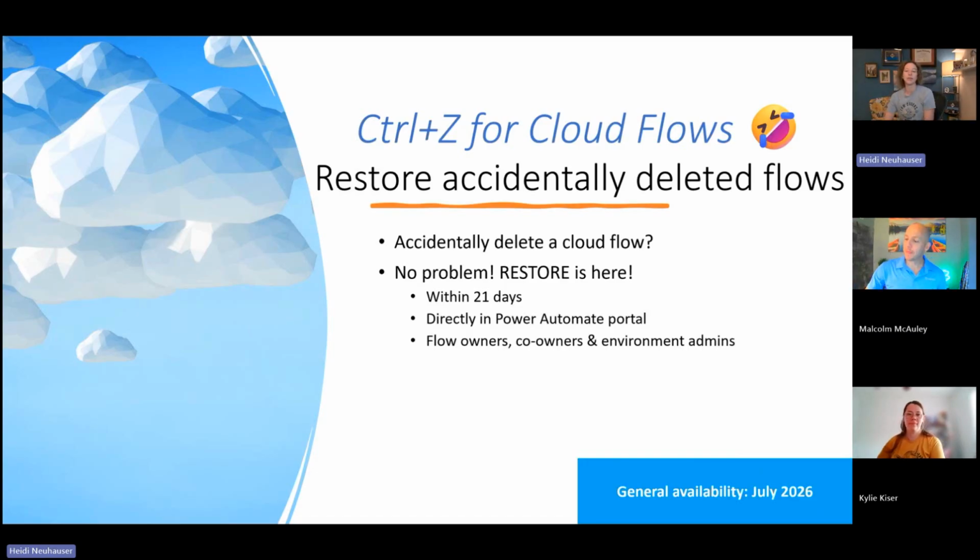This is going to work within 21 days of when the flow was deleted. You can do it directly in the Power Automate portal. You can do this today. You just have to contact customer service or maybe have super security capabilities. And this will work if you are the owner of the flow, the co-owner of the flow, or an environment admin. So that's what the big update is in Cloudflow. GA is listed for this month. It's not there yet.